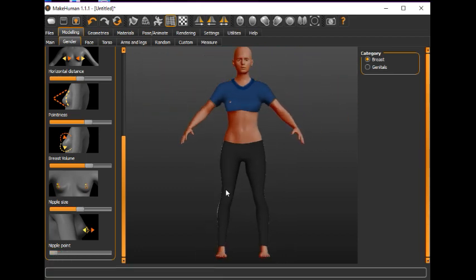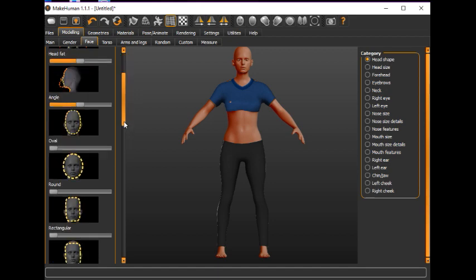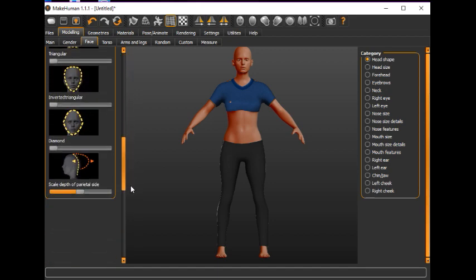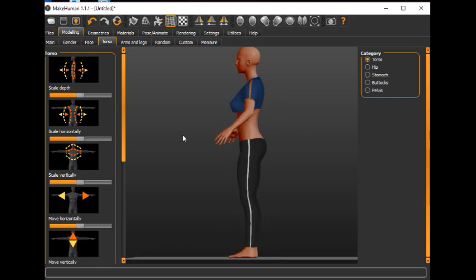All right. Then you can change the face. You've got sliders for the head shape, angle, everything, whether it's an oval, rectangular, square, and then you do the forehead, eyebrows. I mean, all these things to the right here you can change. The torso, you can change how it's lining up. Its depth.